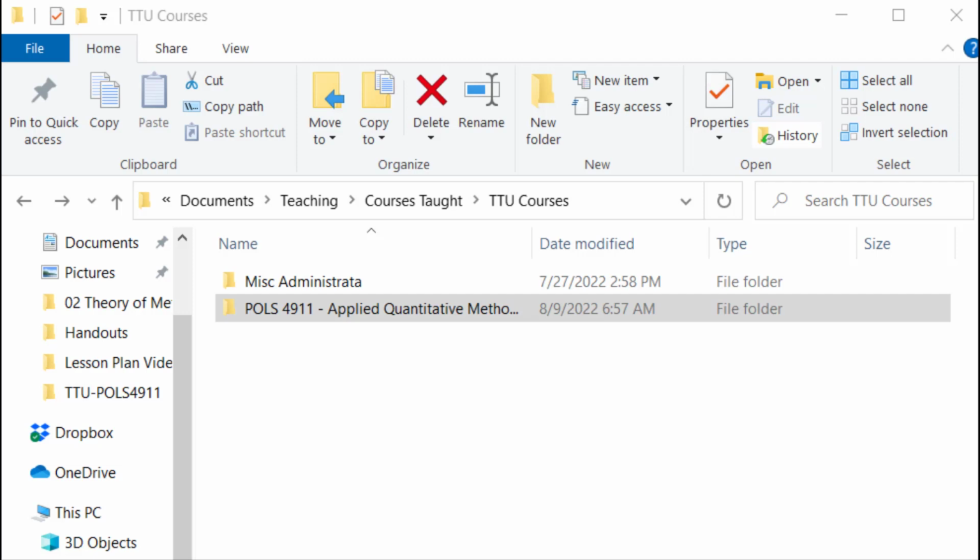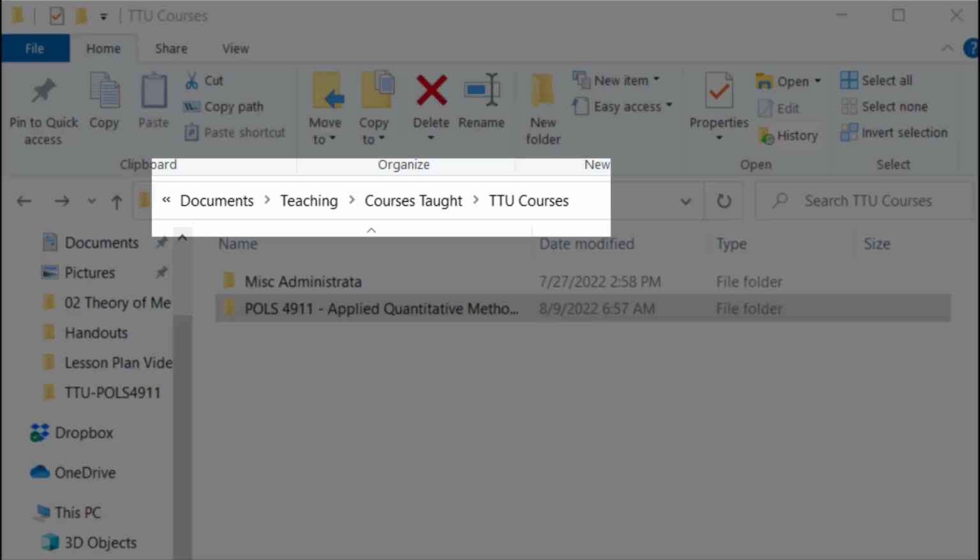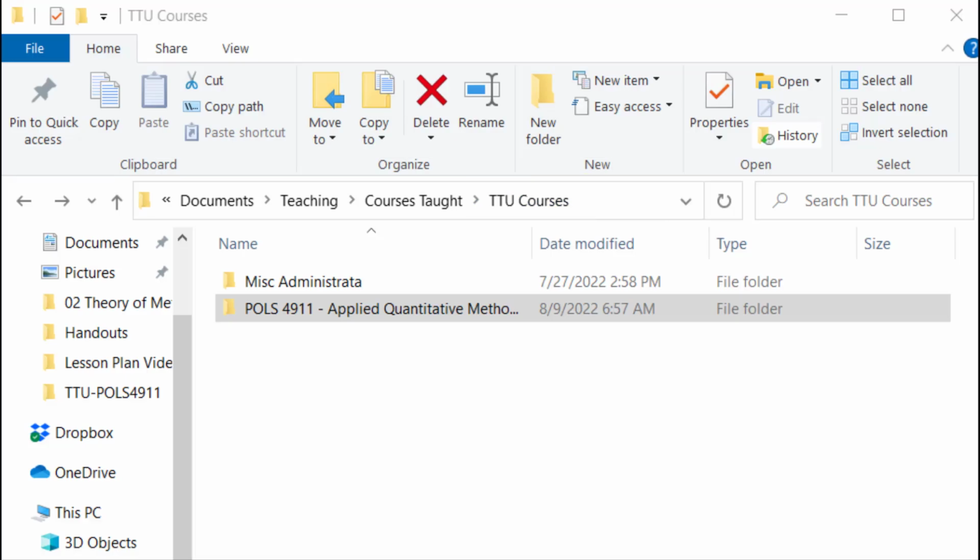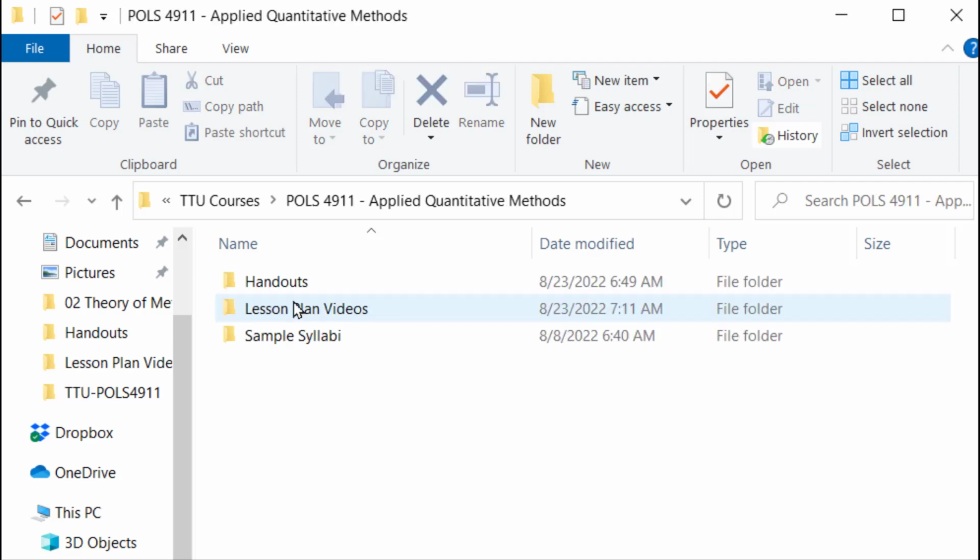But if you look up at my folder that I have on the screen here, you'll see that we are within my documents folder, and then I have a folder called teaching, and then within that, a folder for classes that I have taught, and then within that, a folder for classes that I've taught at Tennessee Tech. And we're in that folder, and you can see that right now I've only got this one current class, but if we click on that, within that I have a few other subfolders.